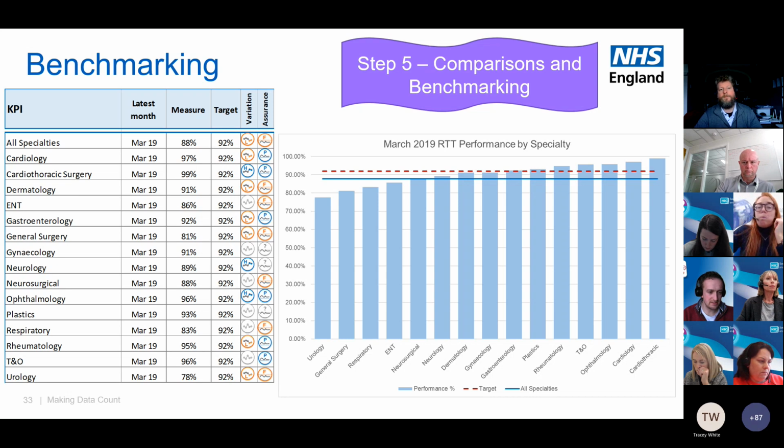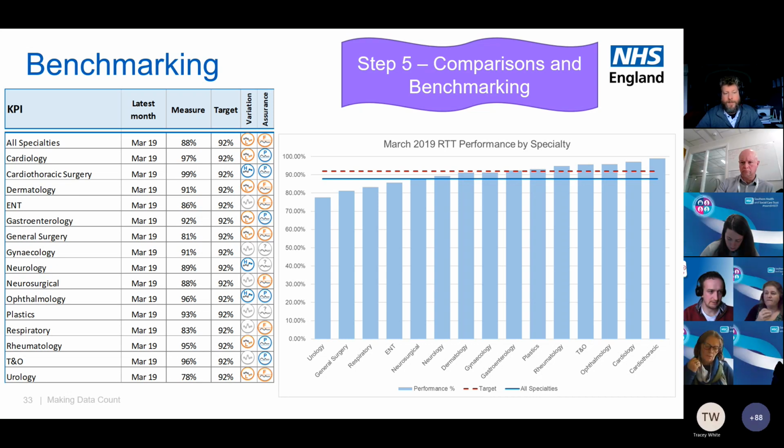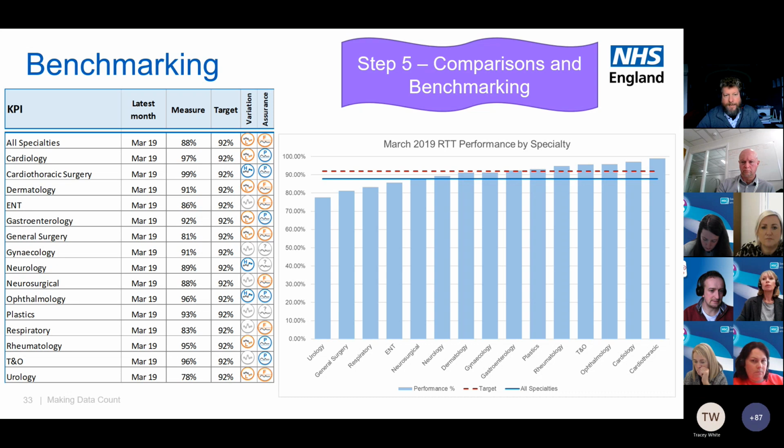But a snapshot can be a bit misleading sometimes, can't it, Adam? It absolutely can. And this is all covered in step 5, which is comparisons and benchmarking. And in there, we do say it's also handy to look at this data over time as well as in a snapshot. But a snapshot can be useful if you're looking for areas that are performing really well to take ideas and best practice from to then bring back to the areas which aren't performing so well.